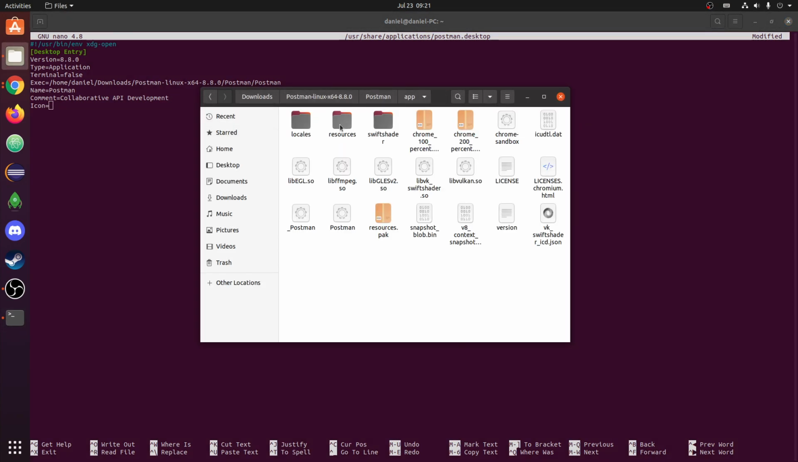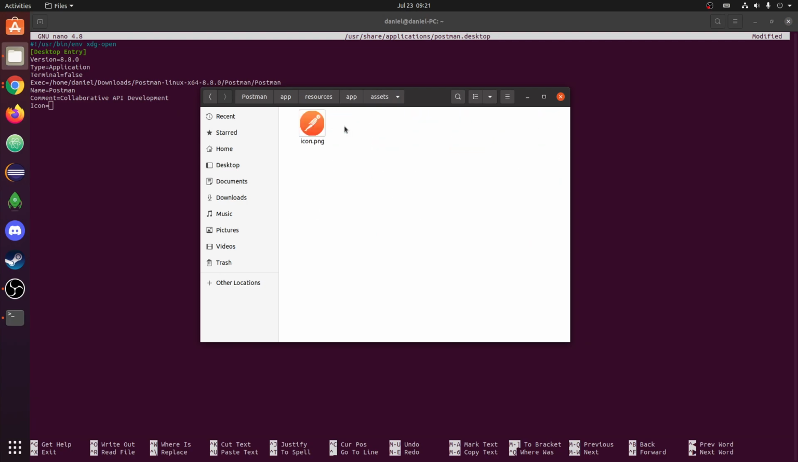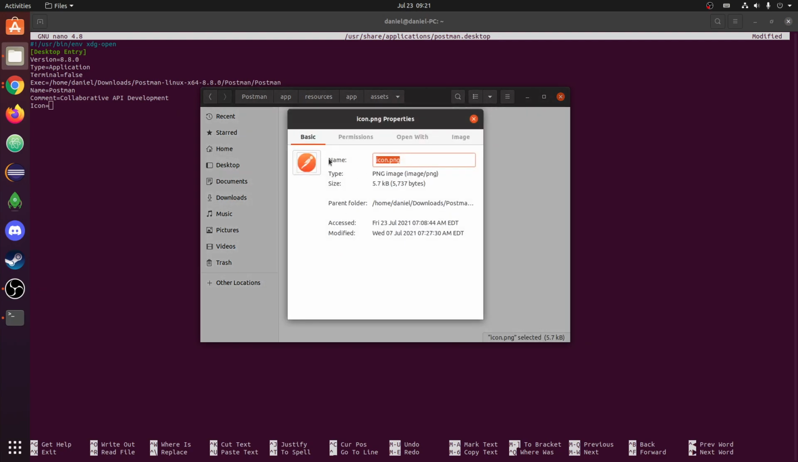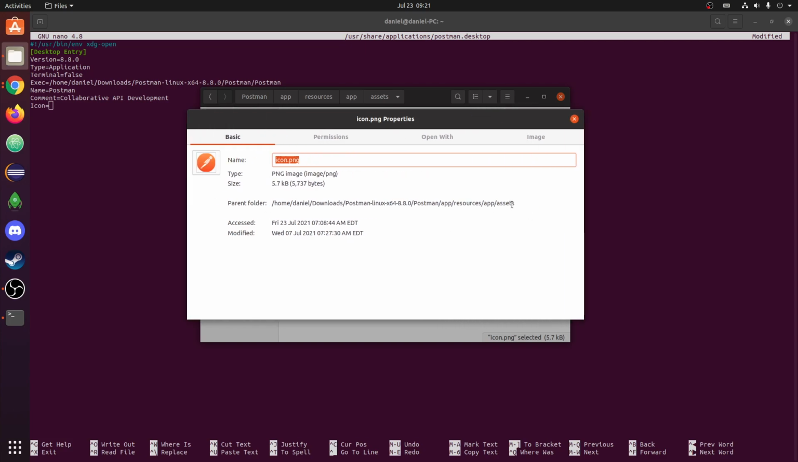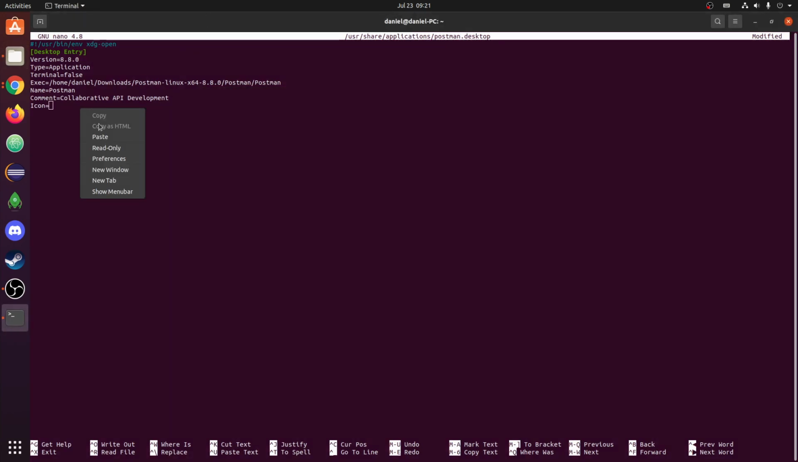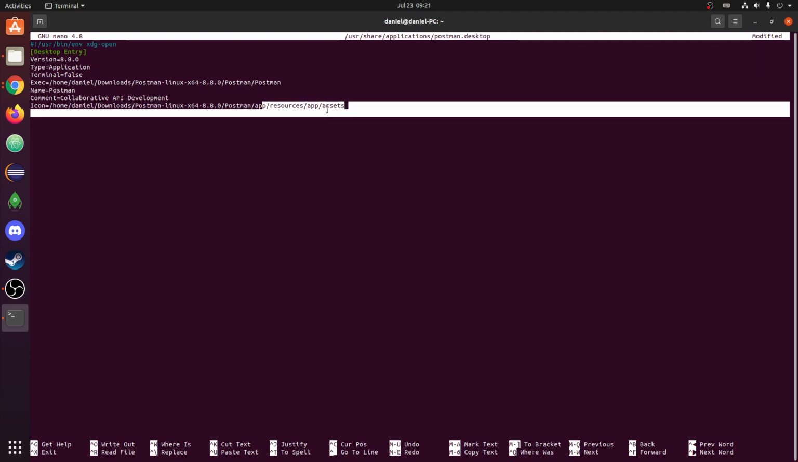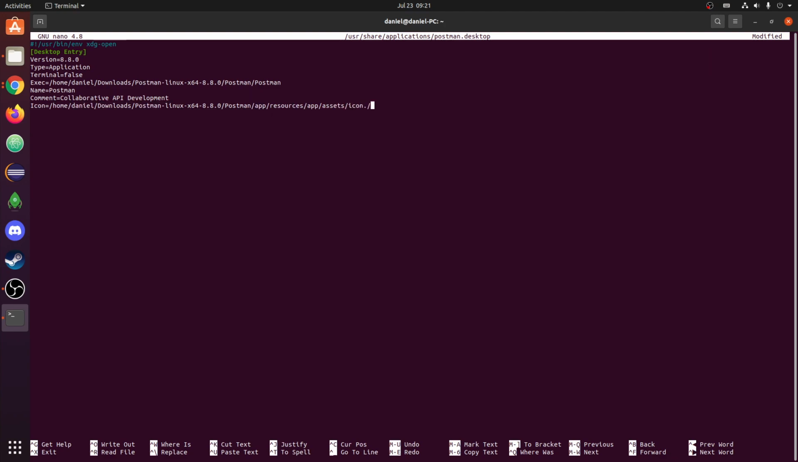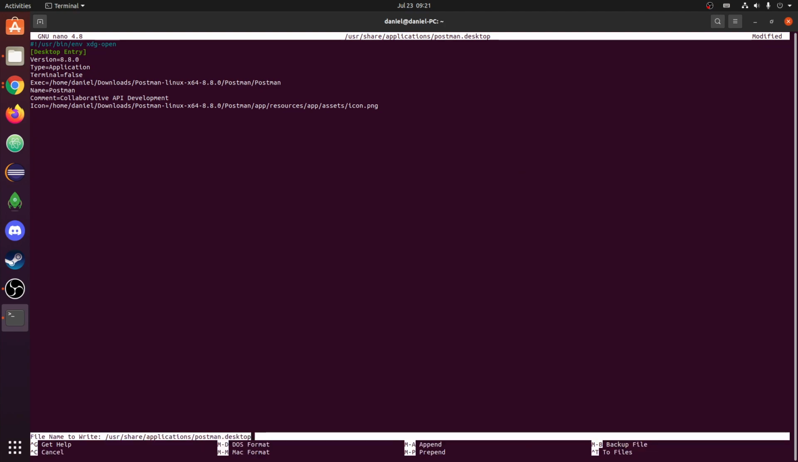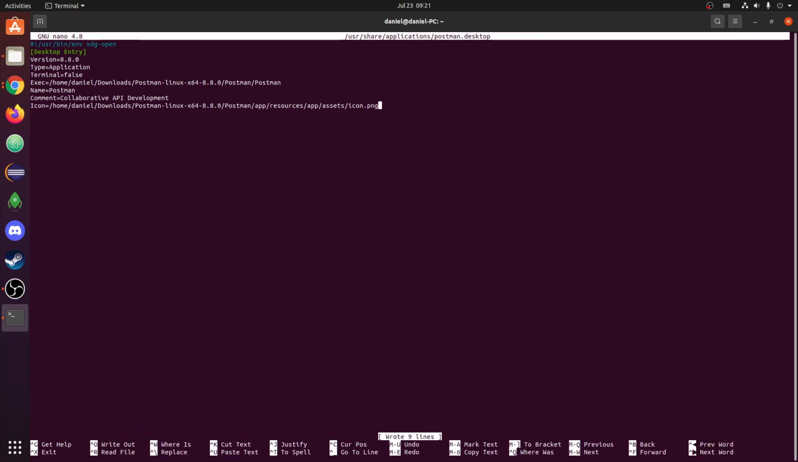We just go back into there, resources, app, assets, icon.png, and we're going to just steal this parent folder path, close that. Remember, it's only giving the path to the folder. See, it's only giving home, Daniel, resources, app, assets. Now we have to do icon, whoops, dot png. And now to save it, we do control O. We hit enter, because you see at the bottom here, it says file name to write, postman.desktop, that's what we want. We hit enter. And now to exit, we hit control X.